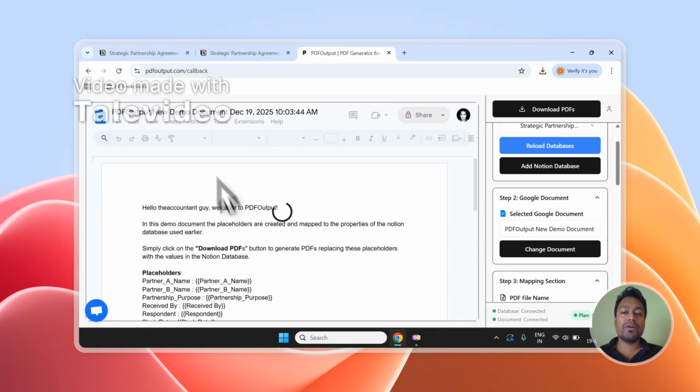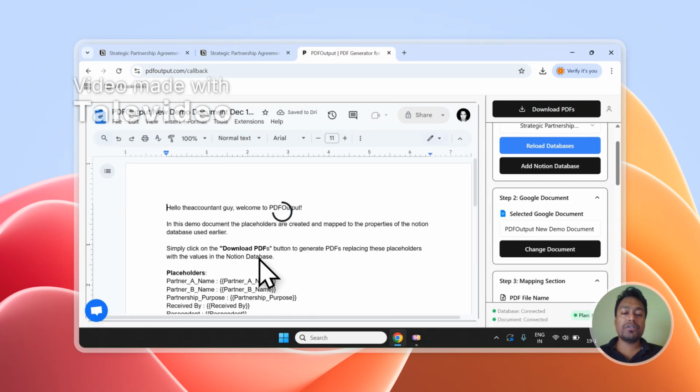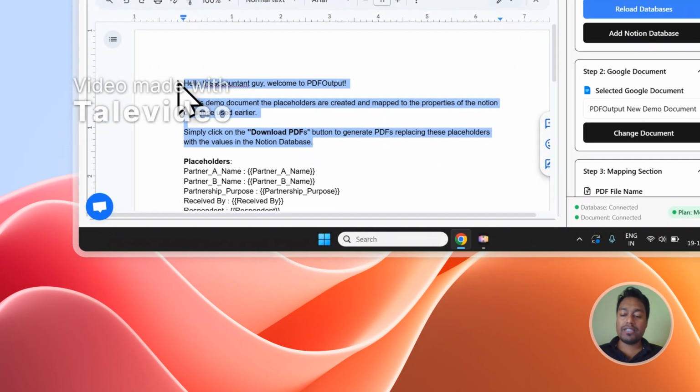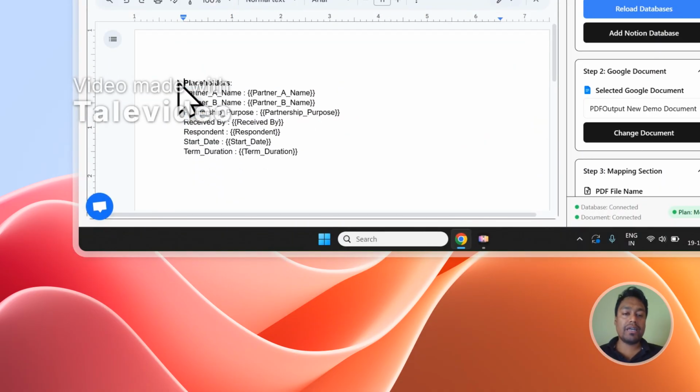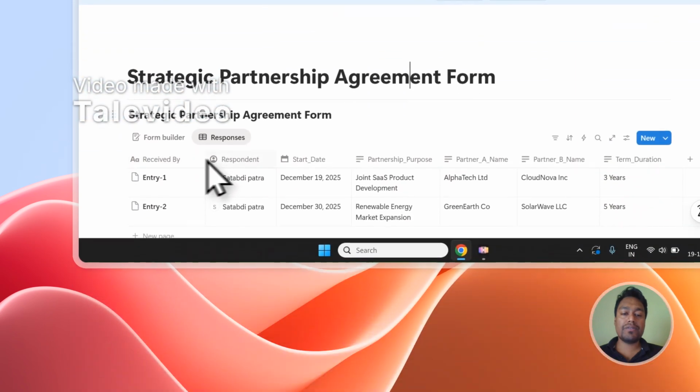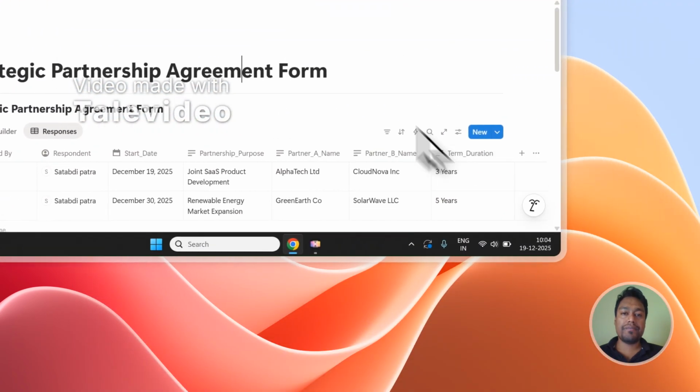It will automatically add a new document with all the placeholders automatically added up. So you can see it has added us this new document with every placeholder automatically created for our use case. So we have partner A name, we have partner B name, we have partnership purpose. All these fields are automatically fetched from the database that we get over here.